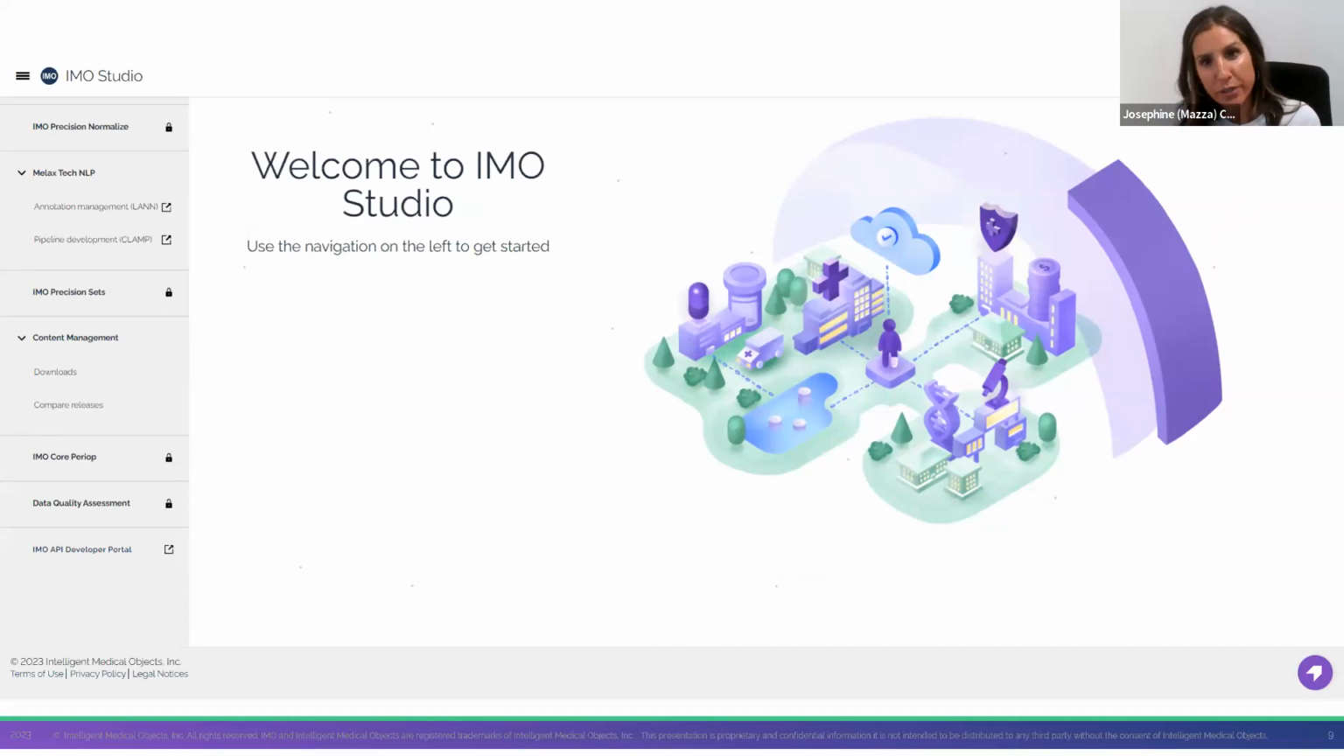But for today's focus and the focus of tomorrow's regulatory release, you are going to want to hone in on this content management section. This is where you will see the release available to download, and also where you can use our compare releases tool. And with that, I am going to kick it over to Justin.